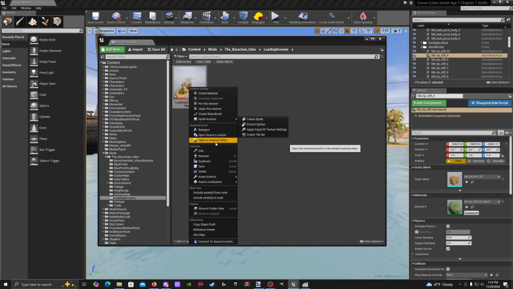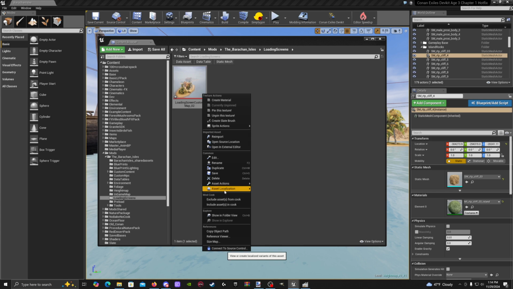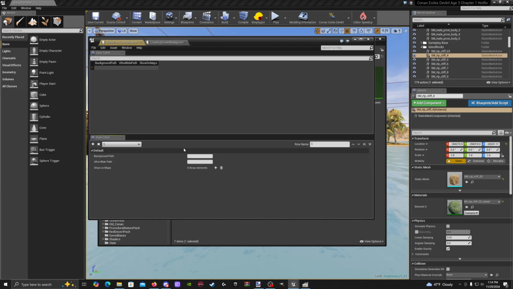What we can do is find the object path, I believe. Let's see here. It copies the reference for the path. Okay, so yeah, if you hit copy object path, what we should be able to do now is go back to the data table and go in here and paste it. And then it's going to go slash game mods the Brachin Isles loading screen custom map 02 and so on.